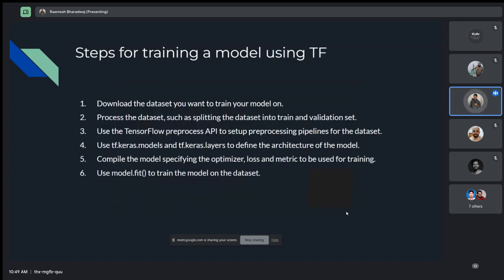Okay, and so how do you train a model in TensorFlow? The answer is, there are certain steps that you can follow. These are general steps, and depending on your data set and the model that you are choosing, these steps can vary, but generally speaking, the steps for training a model using TensorFlow would look something like this.